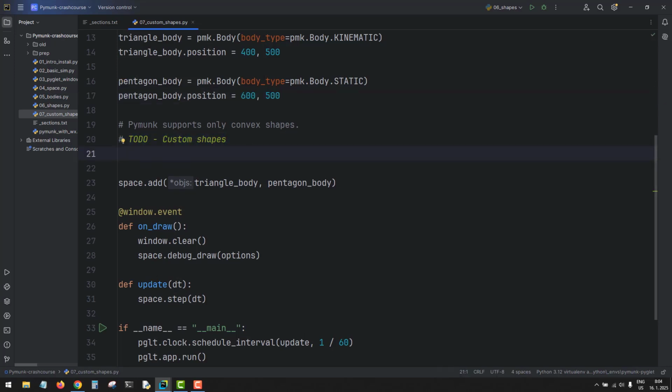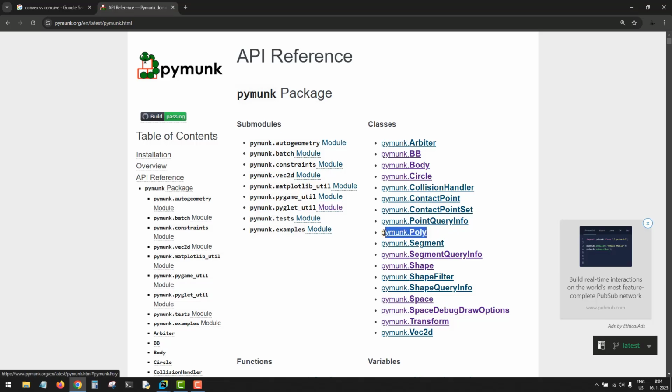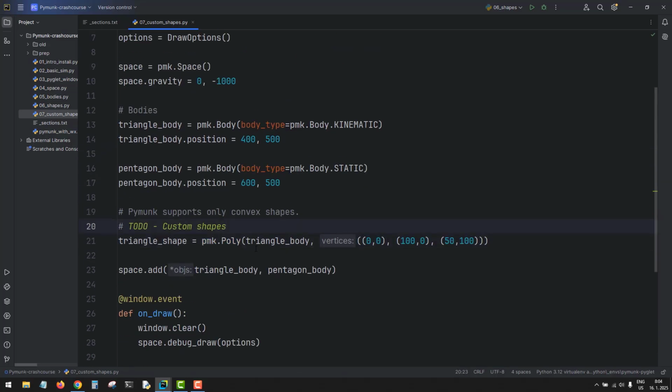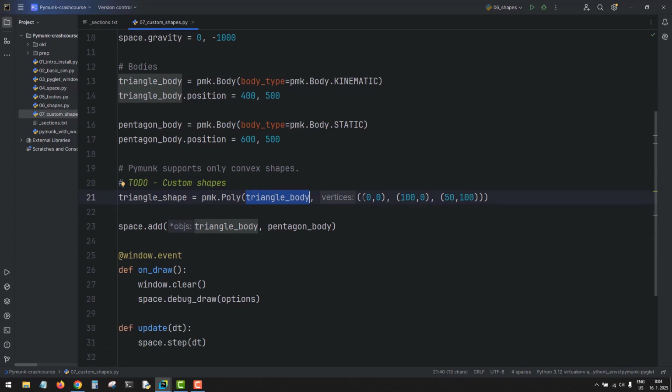So the first shape I'm going to create is a triangle shape. I'm just going to call it triangle shape using the Pymunk.poly, so this module here. The first parameter you have to give to the poly object is the body, so the triangle body, and then the vertices. A triangle has 3 vertices. This is the lower left, this is the lower right, and this is the middle vertex. So this triangle is 100 on X in size and also 100 on Y.